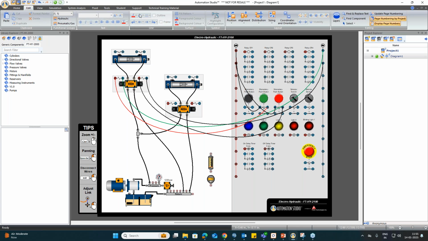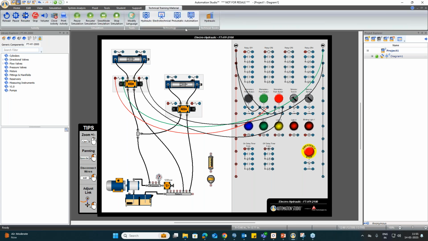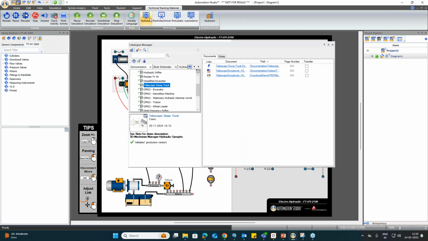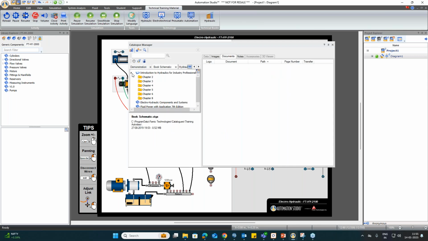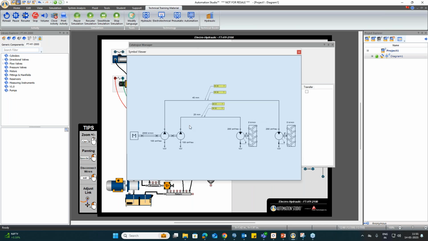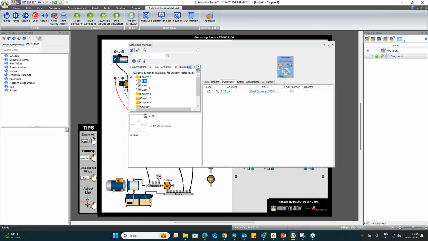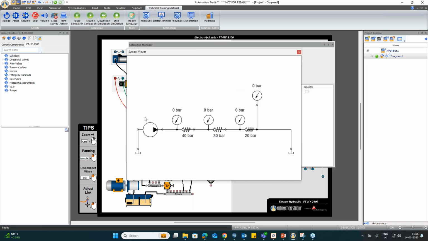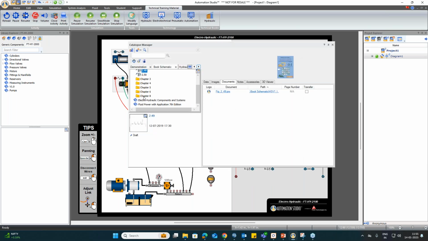Okay, then again the technical training material tab. Right here you can see the technical publications. So for example, you can see the technical publications from here. Different publications, you can go here and click on the exercise. So you can see there are different exercises available for students to learn, right?